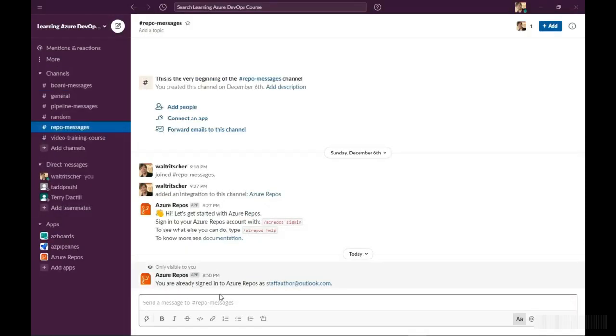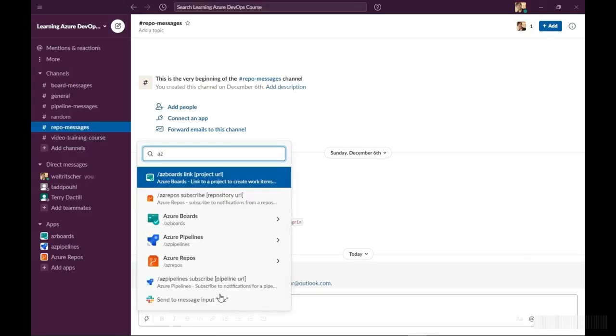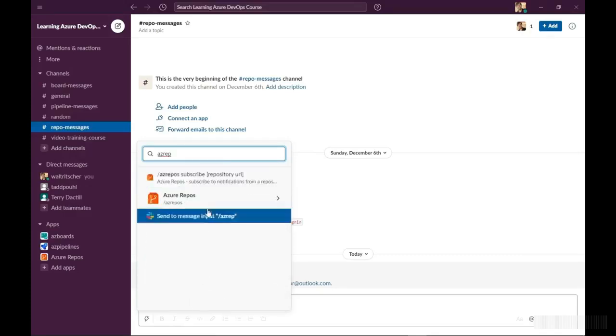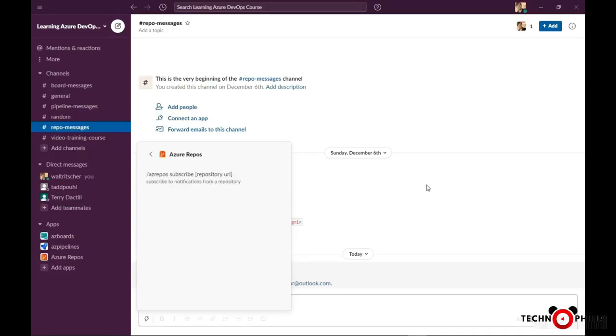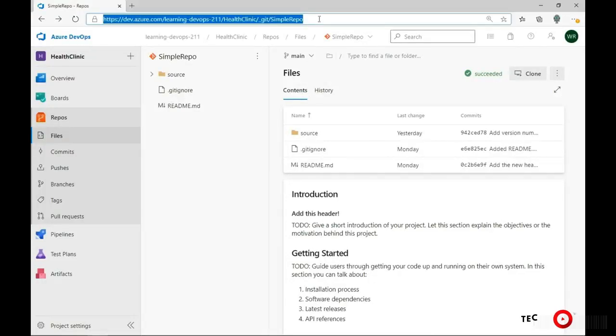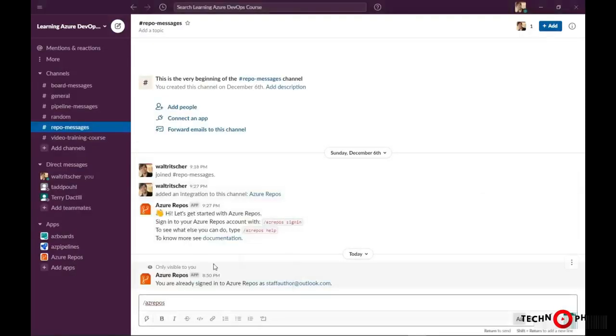I'll open help by pressing the / key, then type AZ repos. I can click on this to get an idea what I can do. This says I need to subscribe to a repository URL. So I switch over to the DevOps portal, open my repo, grab this URL, and click here. Slack enters the beginning part of the command, AZ repos. Then I'll say subscribe, paste in my URL.